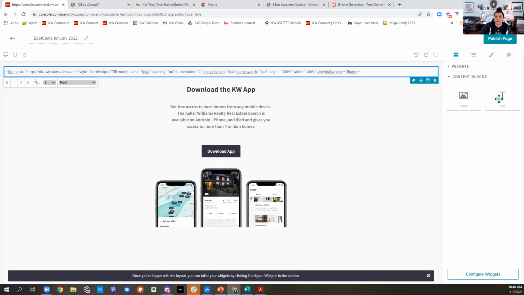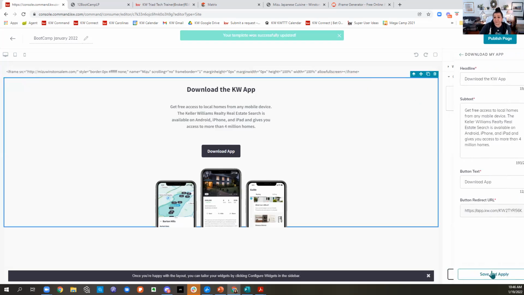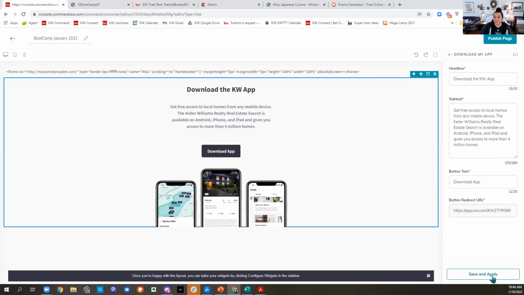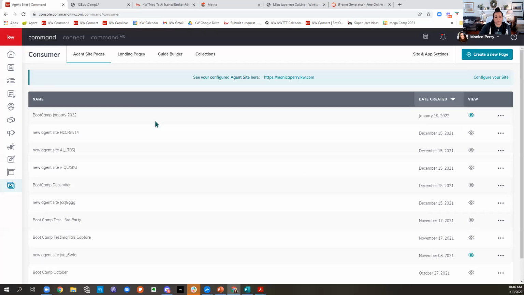And again, this is not something that you guys have to do. I just like to show people what's available to them so that you guys know. Configure widget, save and apply, like so. It should have worked, and we'll publish the page. Watch it not be working today. That would be my luck.